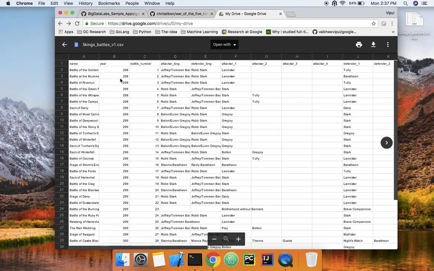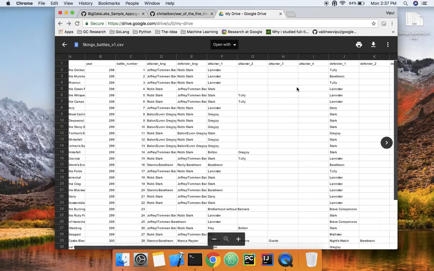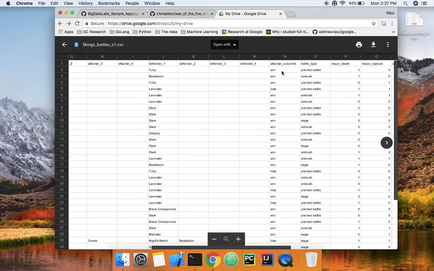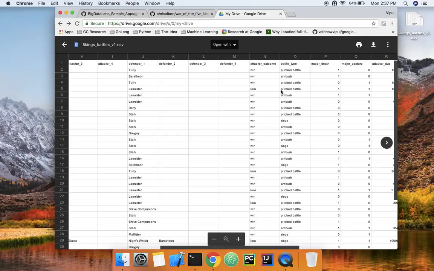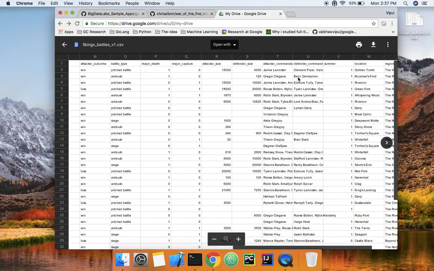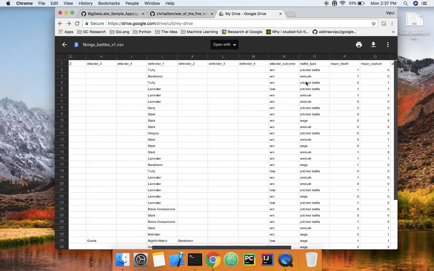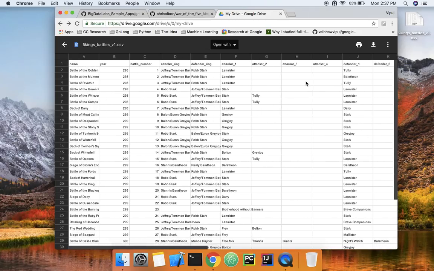It has the name of battles, years, the battle numbers, the attacker king name, the defender king name, attacker 1 name, attacker 2, attacker 3, defender 1 name. Similarly, the attacker outcomes, win or lose, battle type, ambush, pitched battle, siege, major deaths, major captures, attacker size, etc. You can do various predictions using this dataset. This is a very interesting dataset. You can probably predict which king was most vulnerable, which king was most prone to attacks, and that kind of stuff. You can probably fit some statistical models on the dataset.